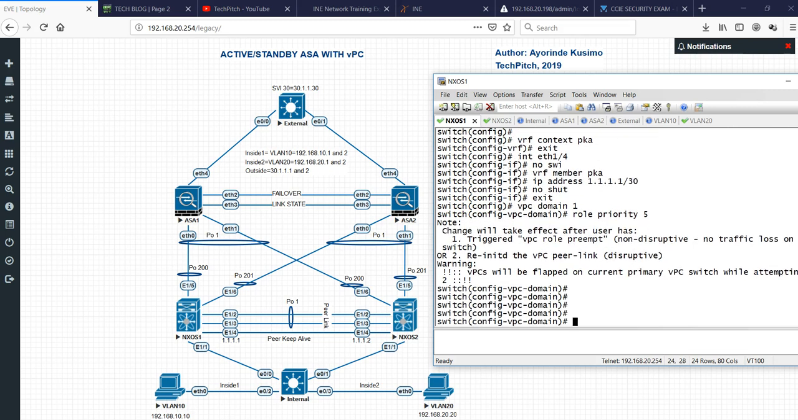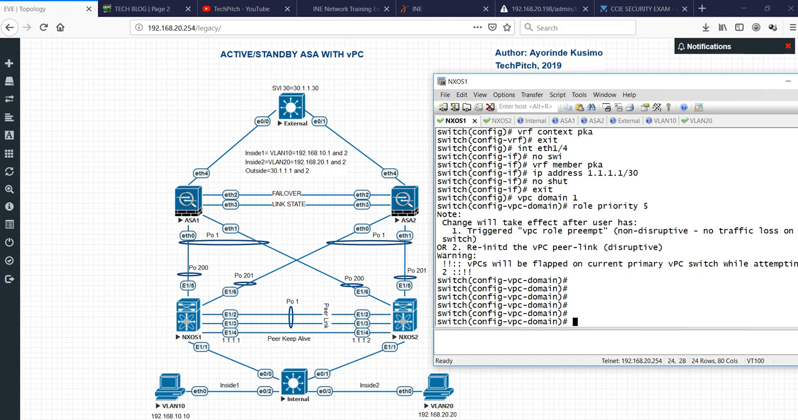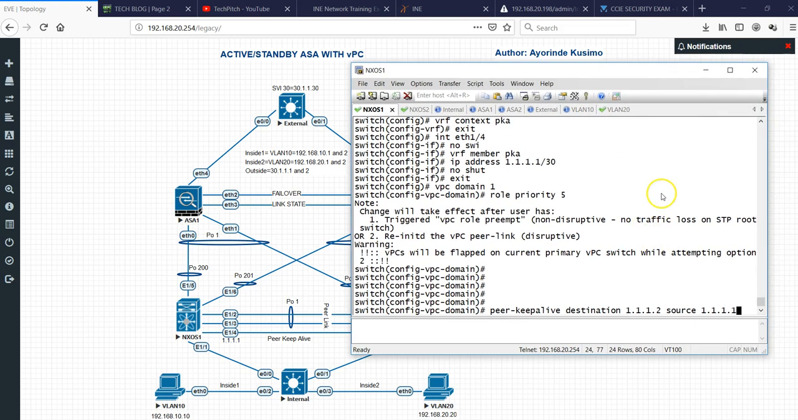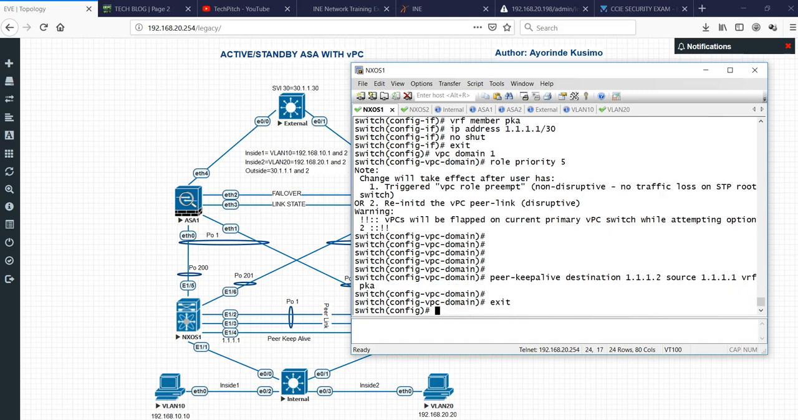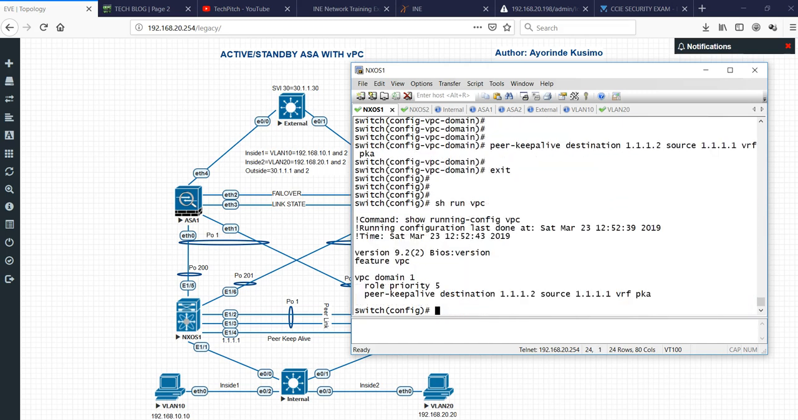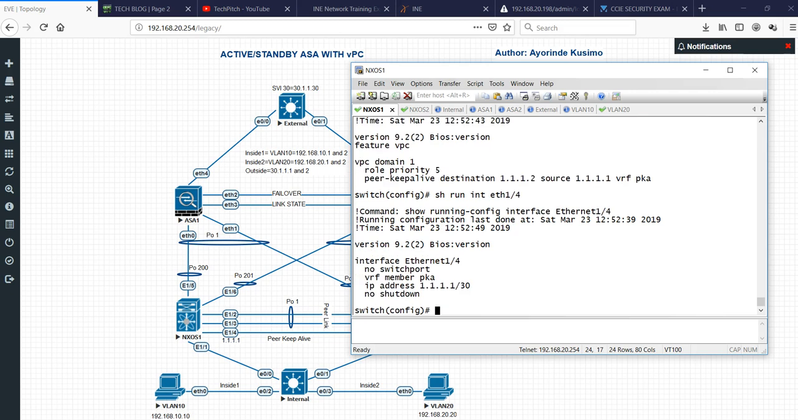So I'll create my vPC domain 1, and I can also assign a priority, say priority 5. The Nexus with the lower priority is going to be the primary, while the other will be the secondary. Peer keepalive destination is going to be on Nexus 2, which is 1.1.1.2, and the source is going to be this Nexus, 1.1.1.1, on VRF PKA. So that's it. Let me show run vPC and show run interface Ethernet 1/4.